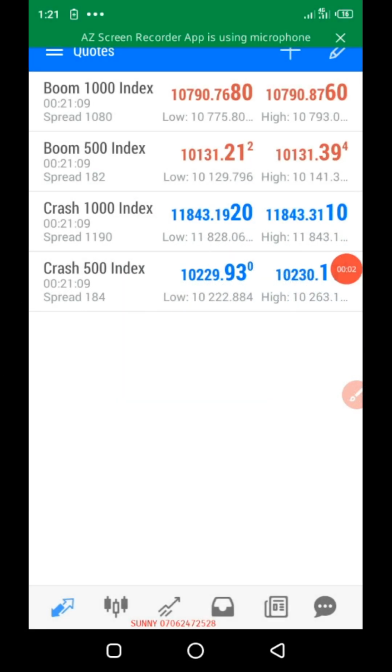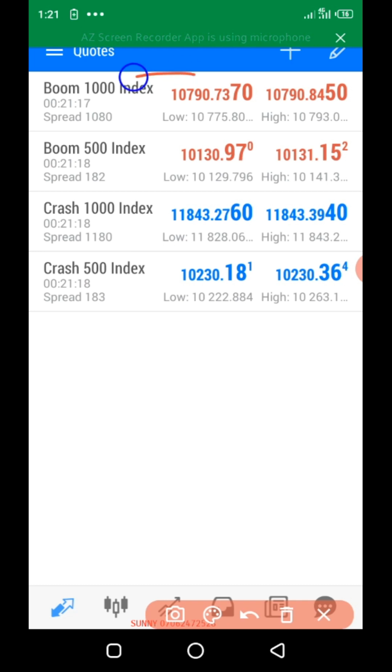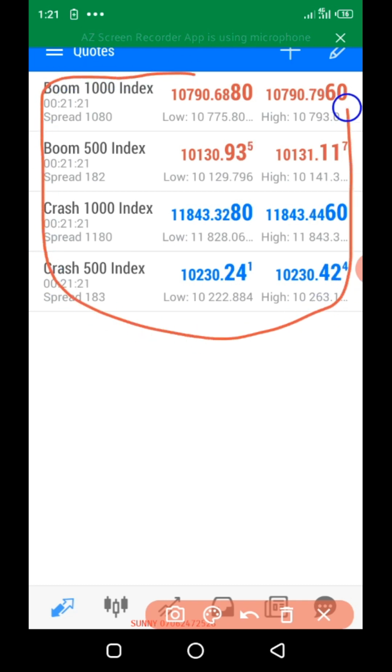Yeah, so this is setting up MT5 section 2. Now I'm going to be teaching you what all of this is about.